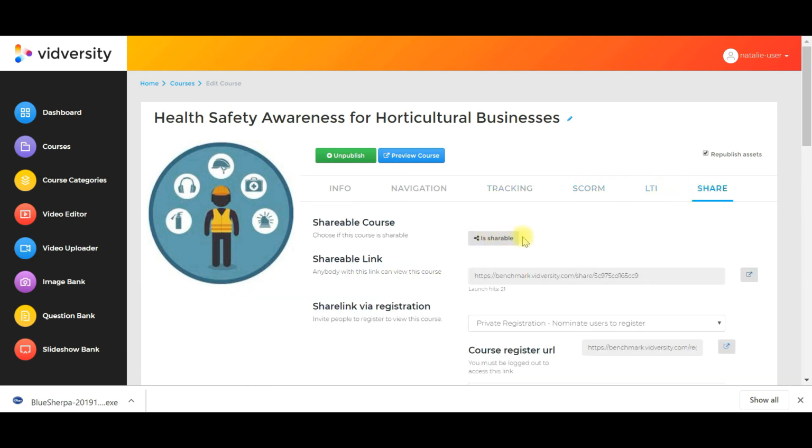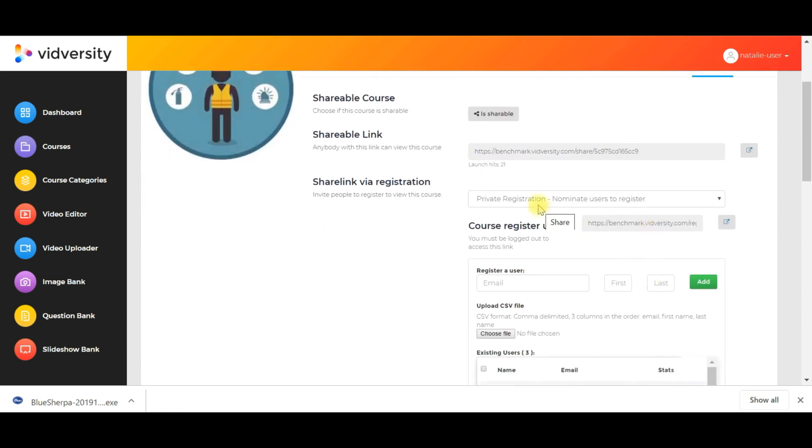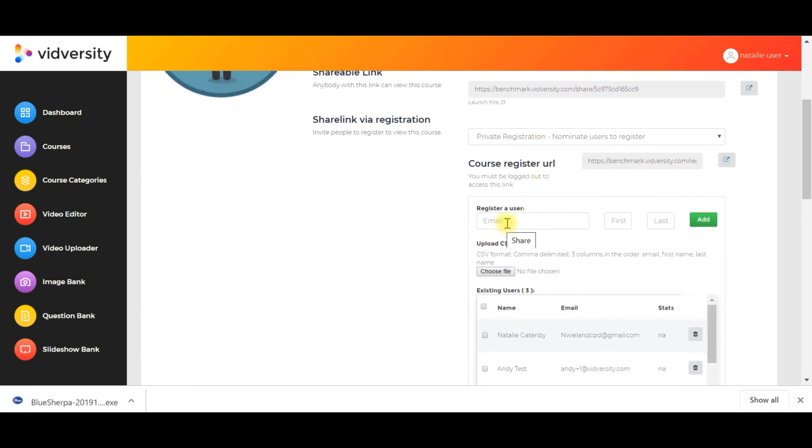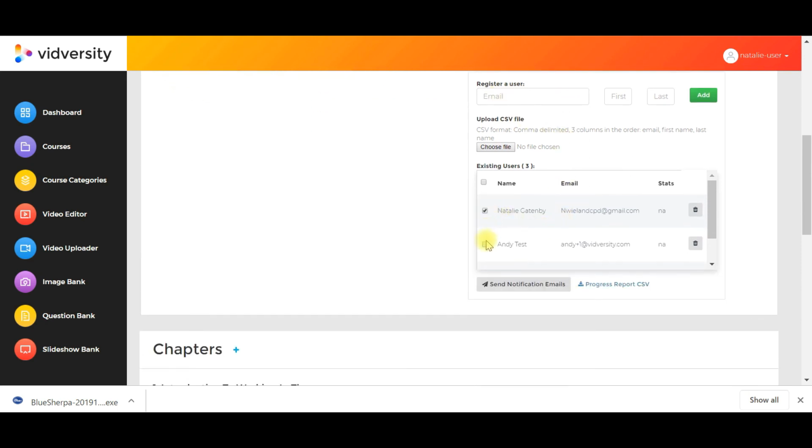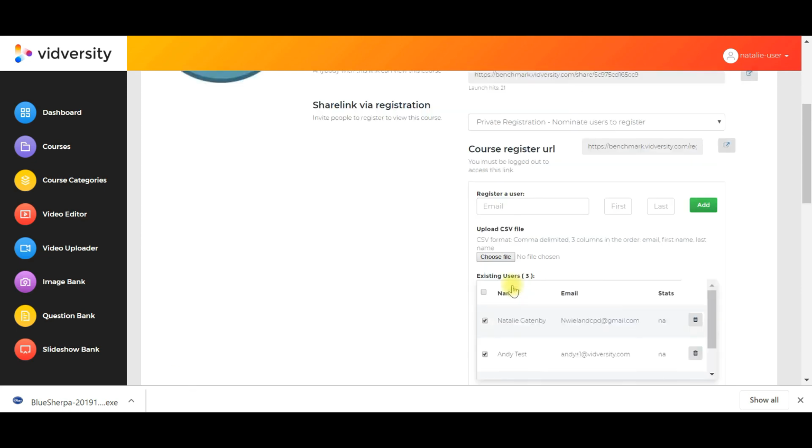if you want to make it public for anybody, you can make it shareable and deliver this link to anyone, or you can make it a private shareable link, which means you nominate who gets to see it. You would go here and, either through a CSV or by adding users, decide who can see it, then tick this box and send a notification email to that person. They'll be invited to complete the course and you'll get some analytics here.